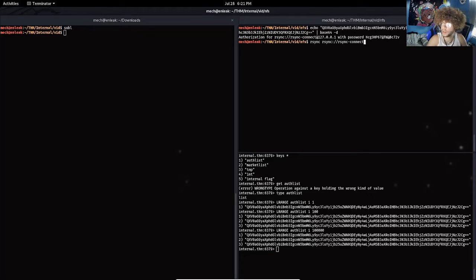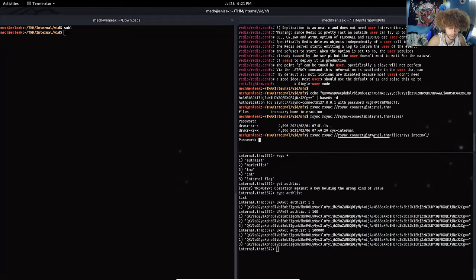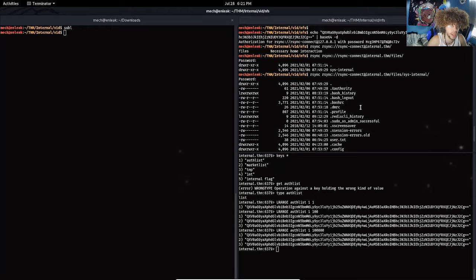And now we should be able to enumerate rsync via rsync connect. What was it? At internal.trackme. There we go. And it looks like we have files in here. So now let's add that here. And we have the password already copied, this password, and we have sysinternal. So let's access sysinternal, provide the password. Oops. And then look, we're in.